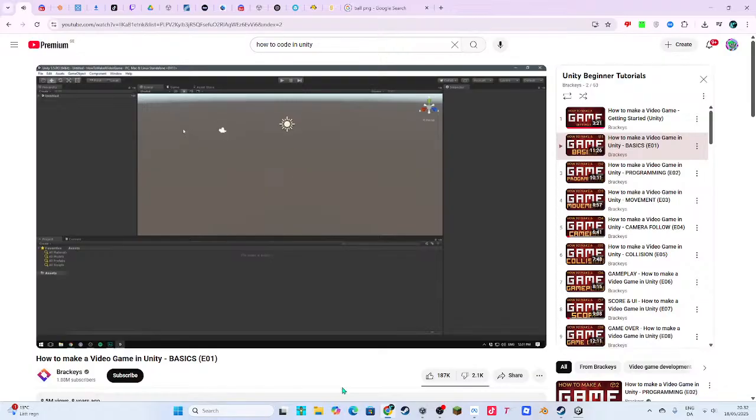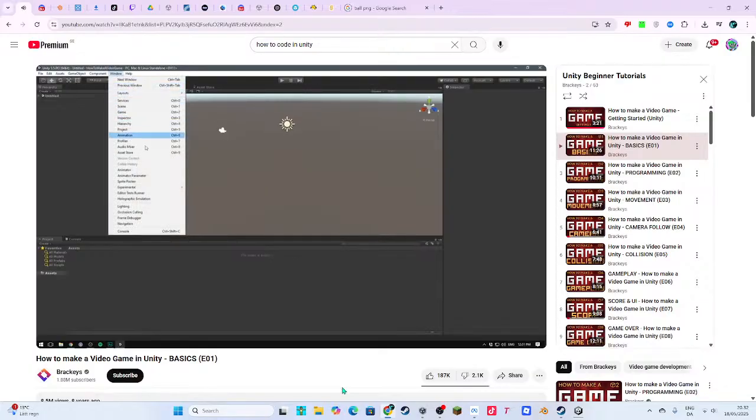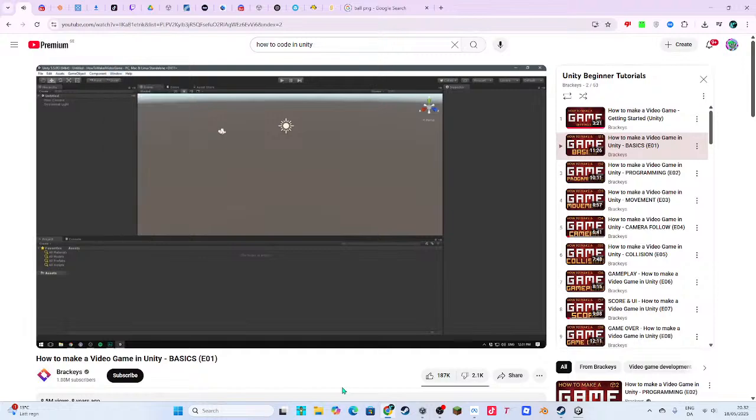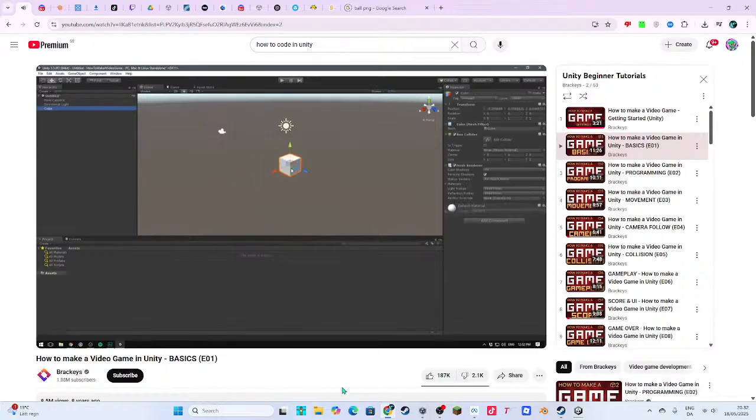And any window you don't already have open, you can go to Window and select it from here. So let's start building our game. First off, we want to create a ground plane for our player to stand on. To do that, let's go over to the hierarchy, right click, you can also go under Create, and select 3D Object, Cube. This spawns a new cube into our scene.